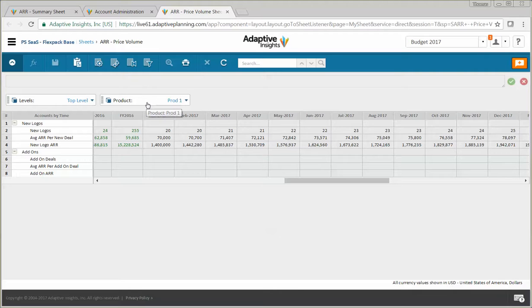We additionally put one other dimension on here just for demonstrative purposes. We selected product, but again, as you guys know, it can be anything.